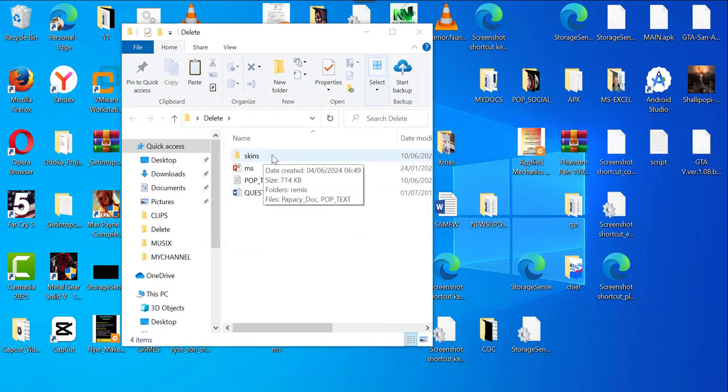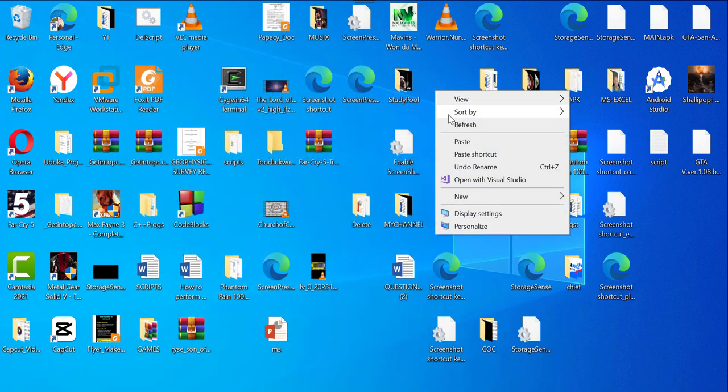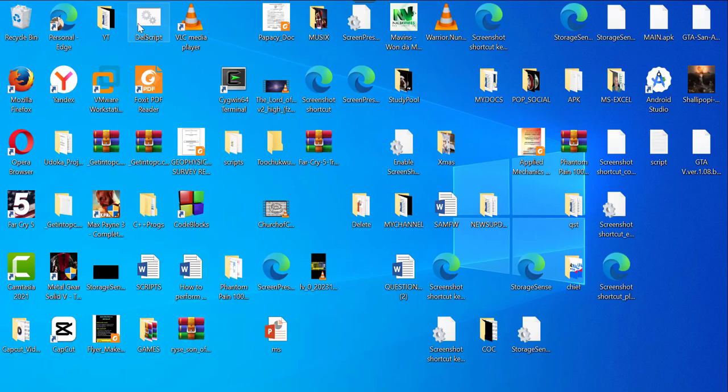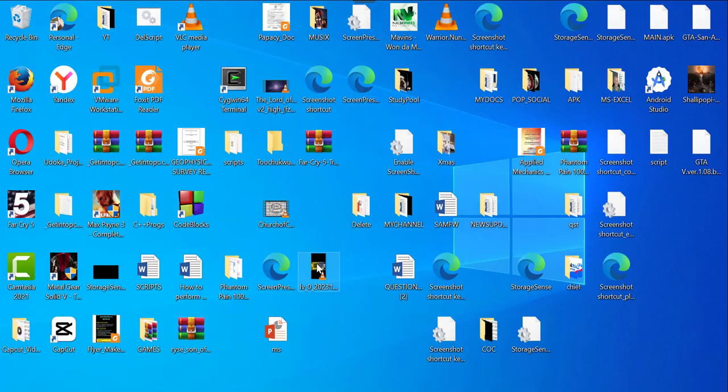Here, I have a folder from where I usually delete files. I'm going to try to delete all the contents in this folder. As soon as I run a batch script, everything in this folder gets deleted, which includes files in the subdirectory.